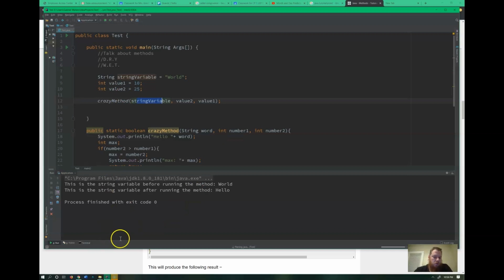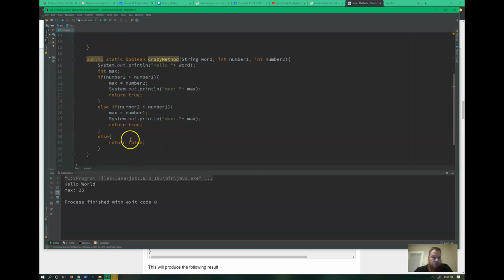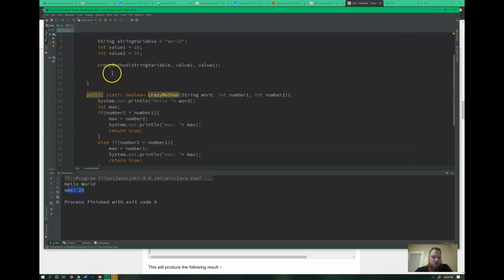Okay, so this is still parsing, but once it finishes, we're going to see that we will still get some of the print lines, but it's not returning that Boolean value that we called it for. See how it says hello world, and then it's giving me max of 25. That's because I actually put print statements, but it's not saying anything about true or false.